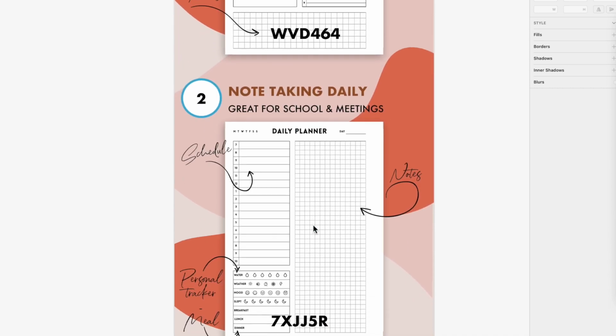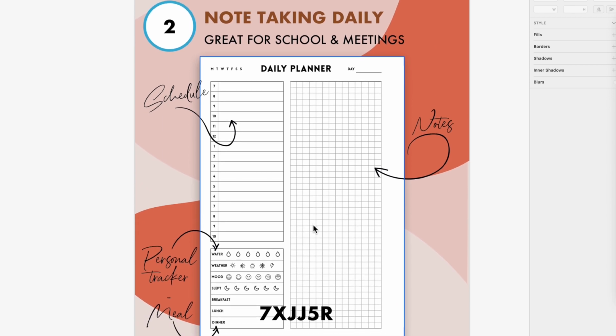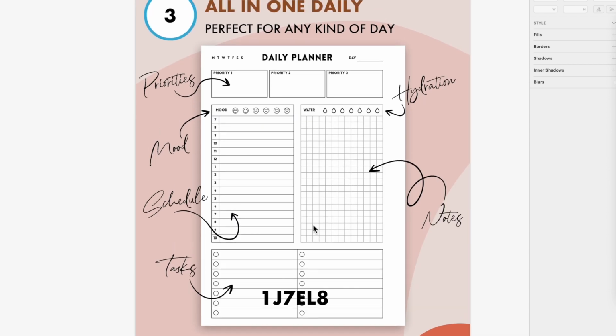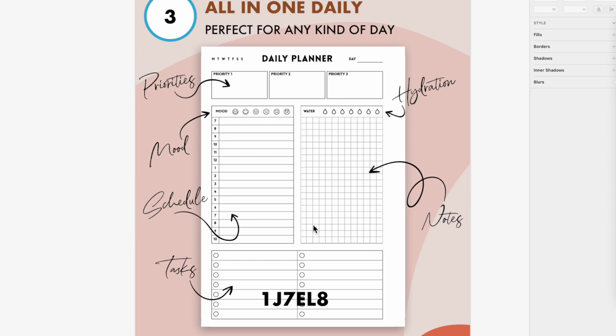So for example, let's say if you're creating a daily planner for meetings or schools, you might want to use the notes widget and add the notes widget to a larger layout like you see here, so the customers can use this space to write down the notes. So this daily planner, for example, would be great for meetings or at school because you can write down a lot.